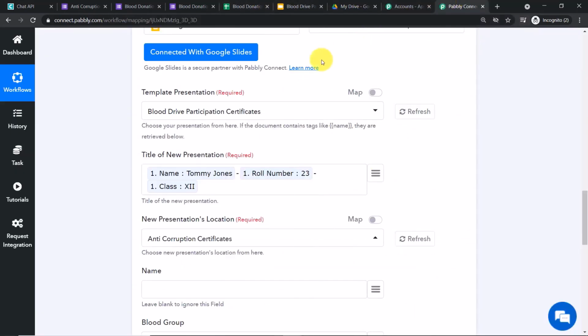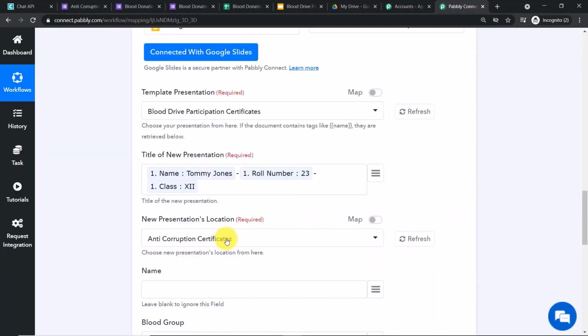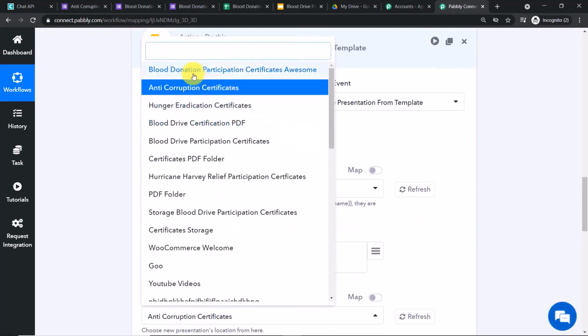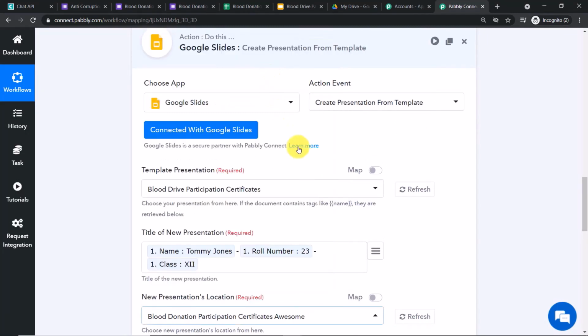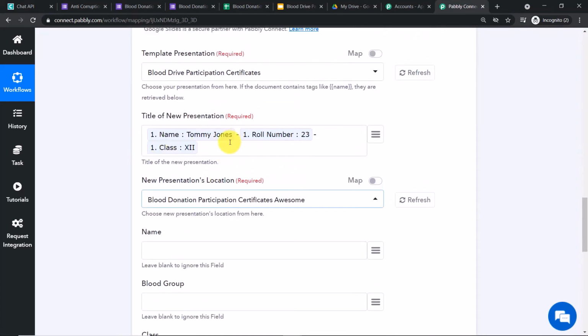So let me go back to Pabbly Connect. We have created a folder in our Google Drive. Basically this newly created certificate will be stored in this particular folder. Let me click on refresh. Let's check whether we have this newly created folder. Yes, we do have this folder, blood donation participation certificates. Awesome. So this is the location where our newly created certificate will be stored.